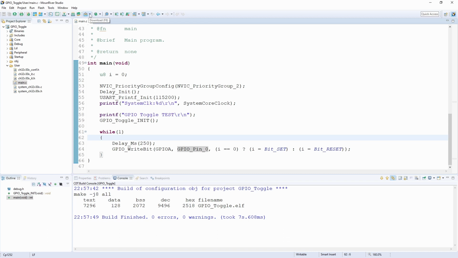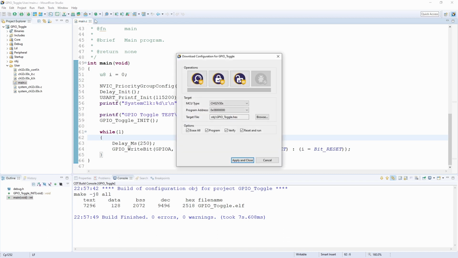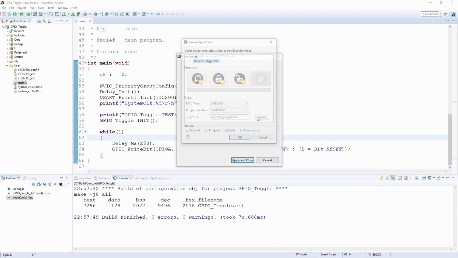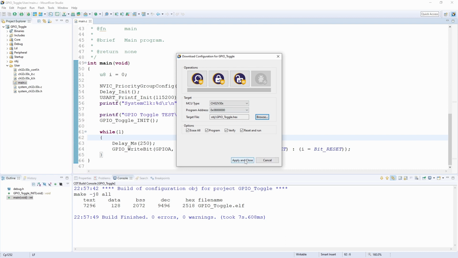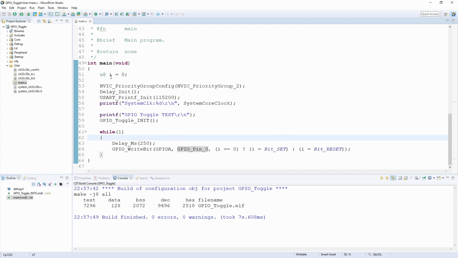And then if you're downloading it for the first time, you need to go to configuration and make sure you have the right chip selected, the MCU type. I'm working with the CH32V307, so it's under the 30X family. Also browse in the OBJ folder, you want the corresponding hex file as well. And then you apply and close.